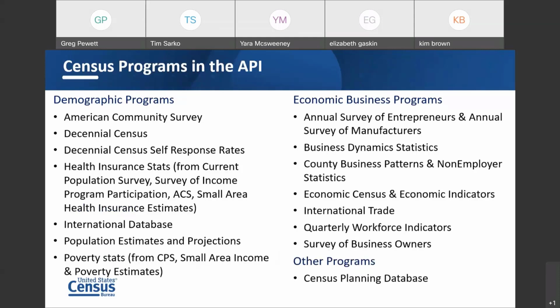These are the census programs that you can get in the API. If you look at the demographic programs, you have the American Community Survey, the Decennial Census self-response rates, health insurance stats from various surveys, and the international database. Then we have the population estimates and projections, and poverty stats from different surveys and programs.